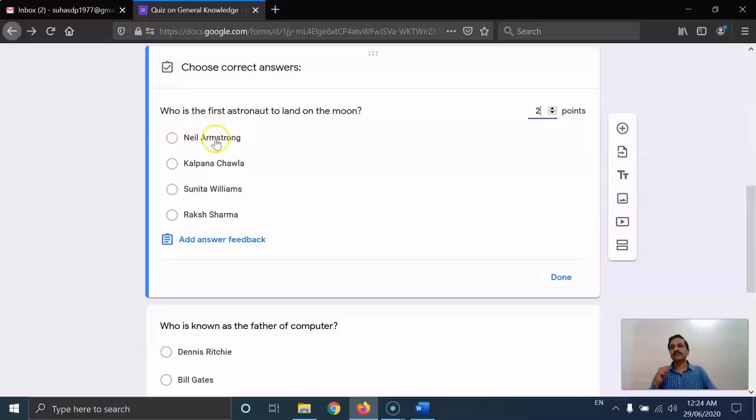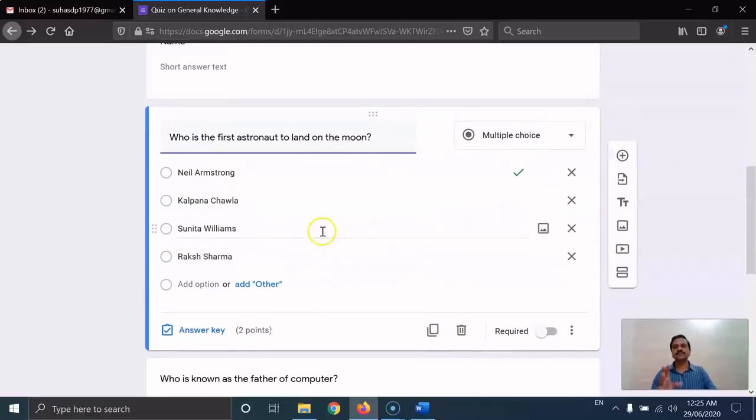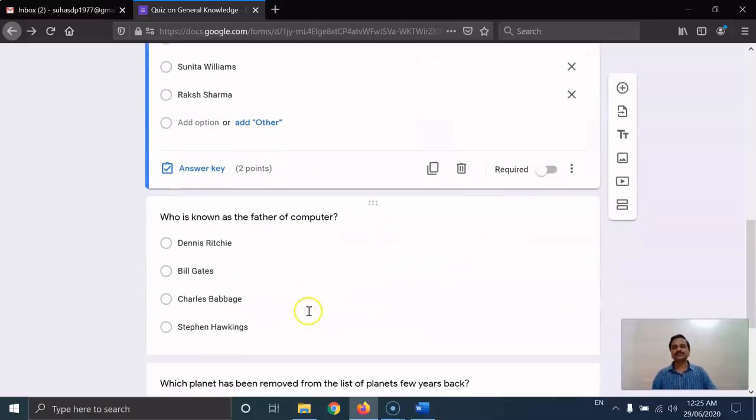Then here I have to mention which alternative out of these four options is the correct one. So I will select this one, Neil Armstrong. You can see that it is shown in green color. So if the learners select this particular option, it will be treated as a correct answer and the learner will be assigned 2 points for this question. I will save it. Now this question has been modified and you can see that the correct answer key is shown as this one and the number of points assigned is 2.